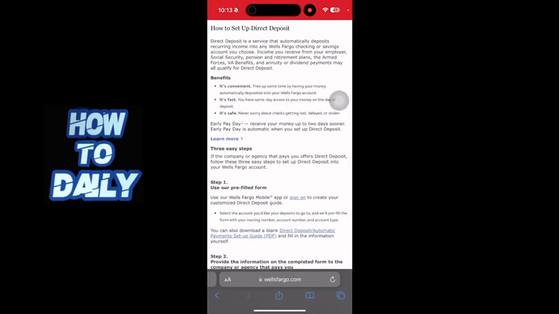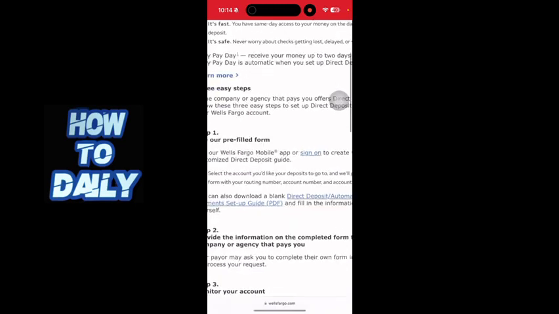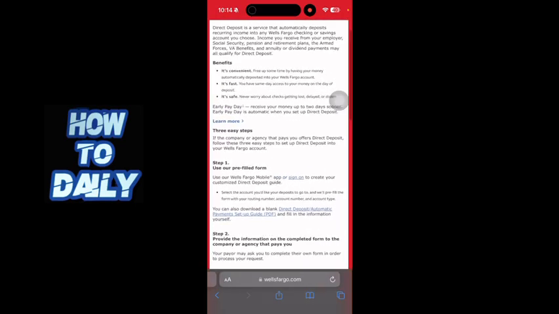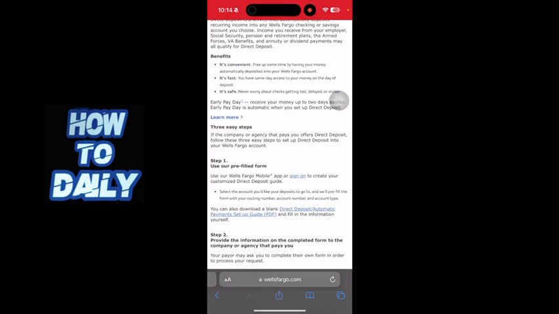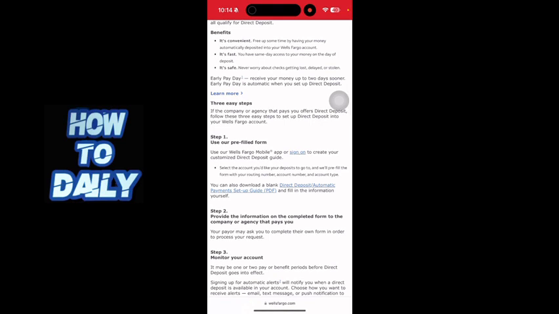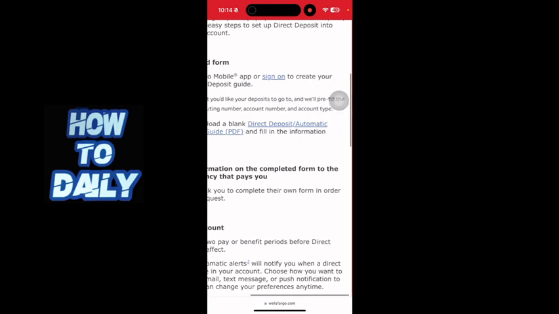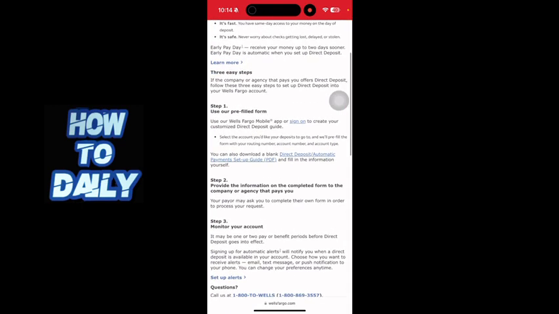Just search on Google how to set up direct deposit, and it will redirect you to this page. So you can download a blank direct deposit or automatic payment setup guide and fill in the information yourself. You can also use their pre-filled form. Just select the account you'd like your deposit to go to, and we'll pre-fill the form with your routing number, account number and account type. The second step is to provide the information on the completed form to the company or agency that pays you.